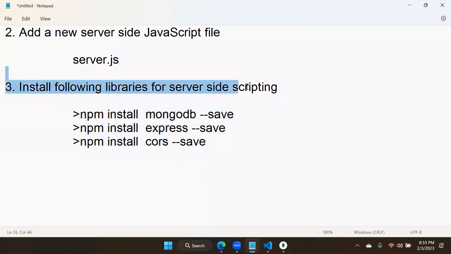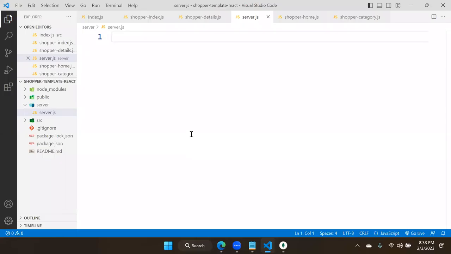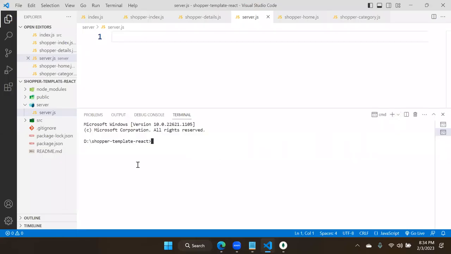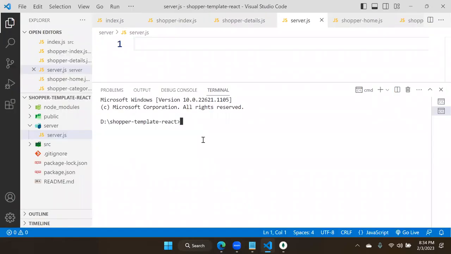Remember, these are for server-side scripting. So let's install them here. Let's open the terminal. Here itself we will install. Remember, server-side and client-side logic are in the same place. npm install, and it is what? MongoDB, and save. We are downloading and installing MongoDB.